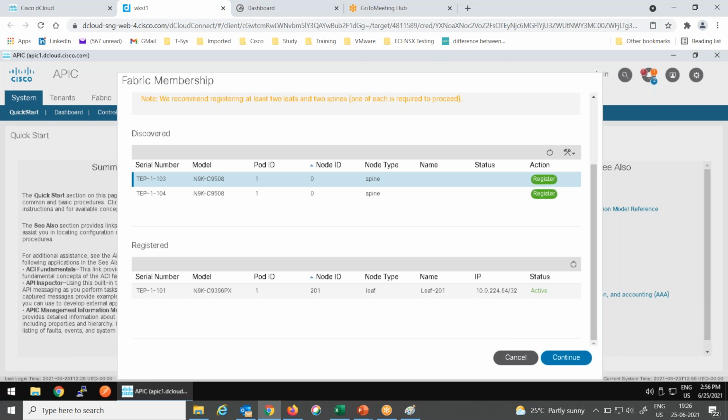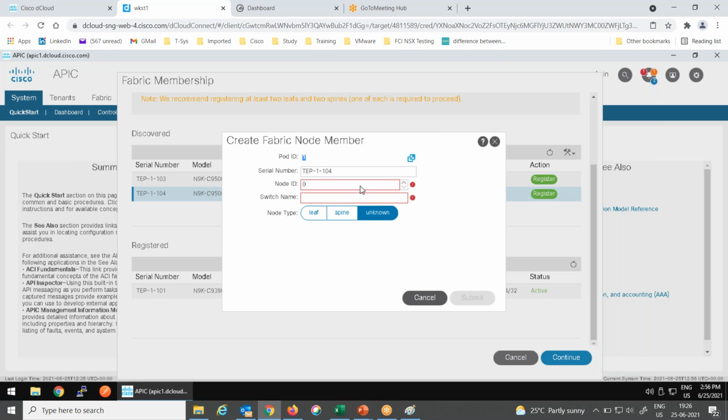It is going to take some time. Now let's register our second spine as well, with the node ID 102 and name spine 102. As far as the name is concerned, we can indeed change the name, but not the ID. So it is spine, and click submit.